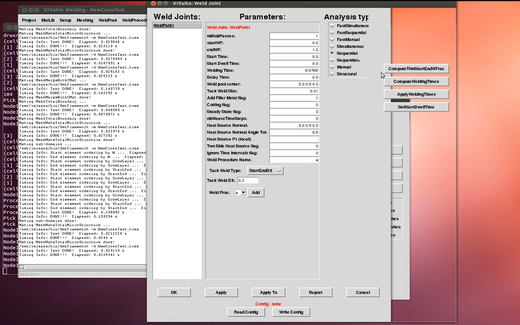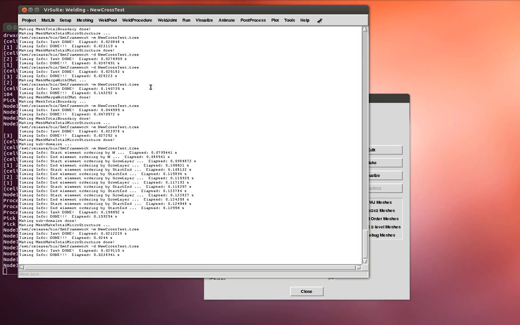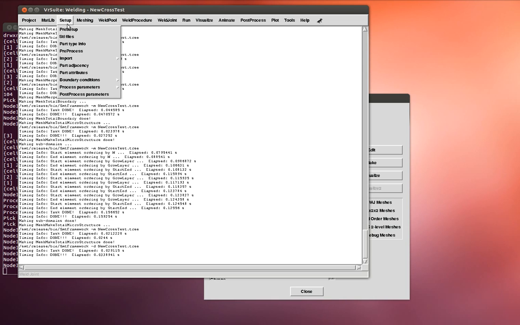It's necessary to do that computation at this point. Okay, and now we will set up some boundary conditions.